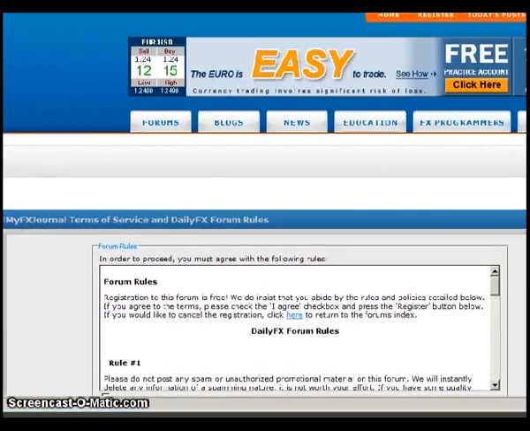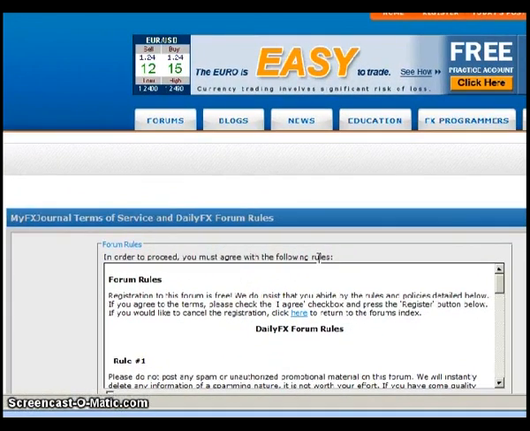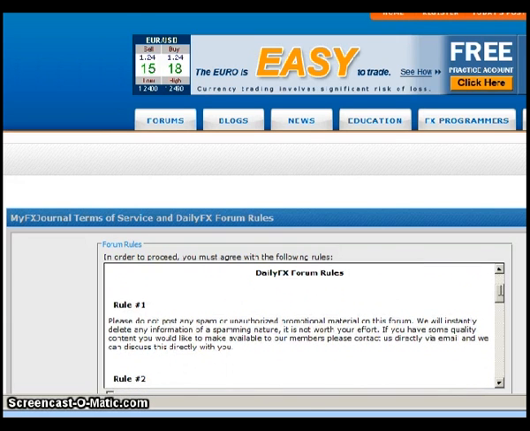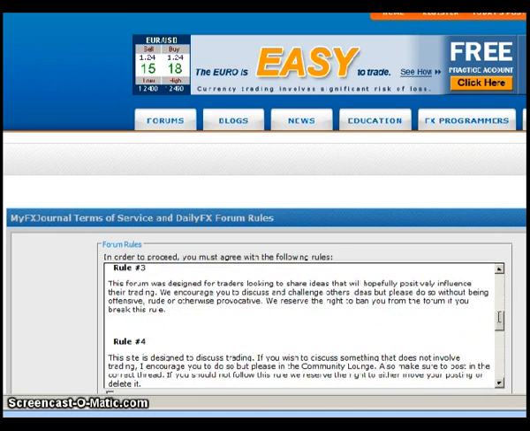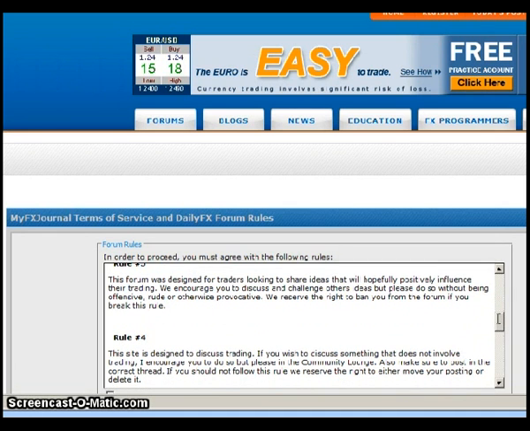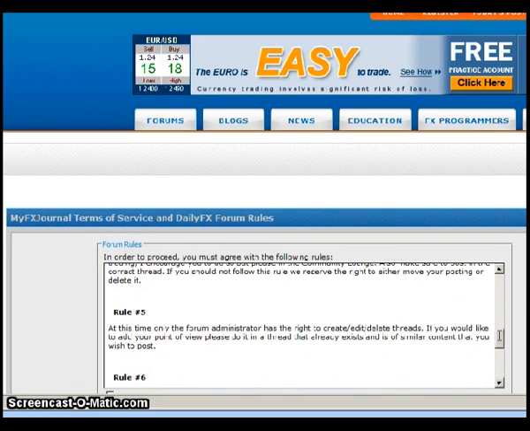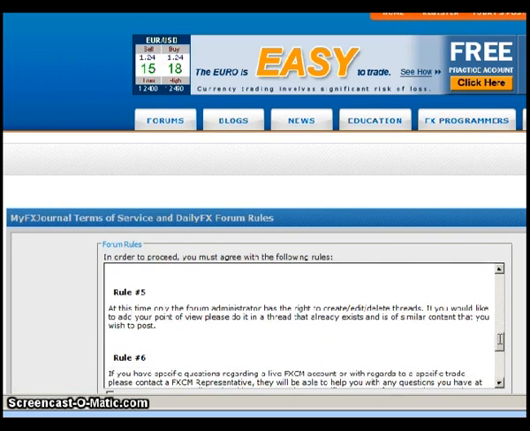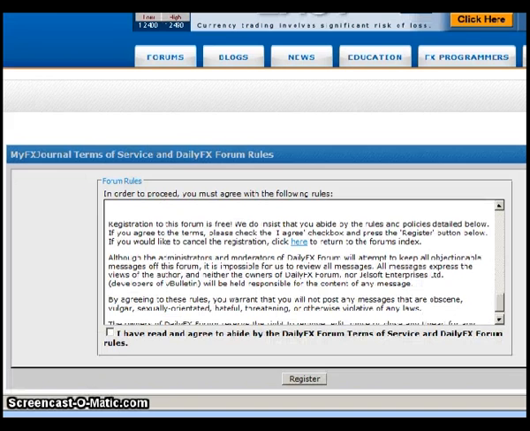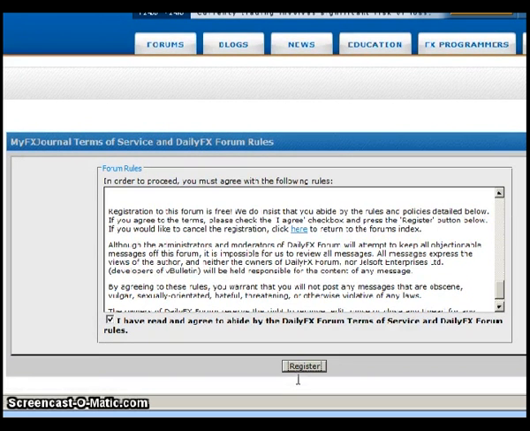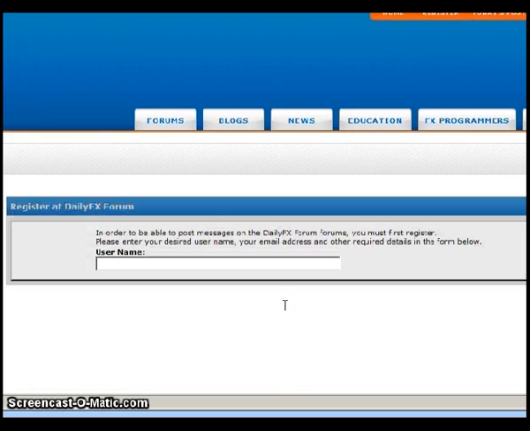And actually first we're going to have some terms of service and DailyFX forum rules. I do suggest reading through the forum rules. Obviously, profanity and spam and things like that are not allowed, but it also gives you insight on how to use the forum and how different traders can use it in terms of their individual needs. So you would go down to the bottom there, click on where it says I have read all the rules, and then you would go ahead to the formal registration page.